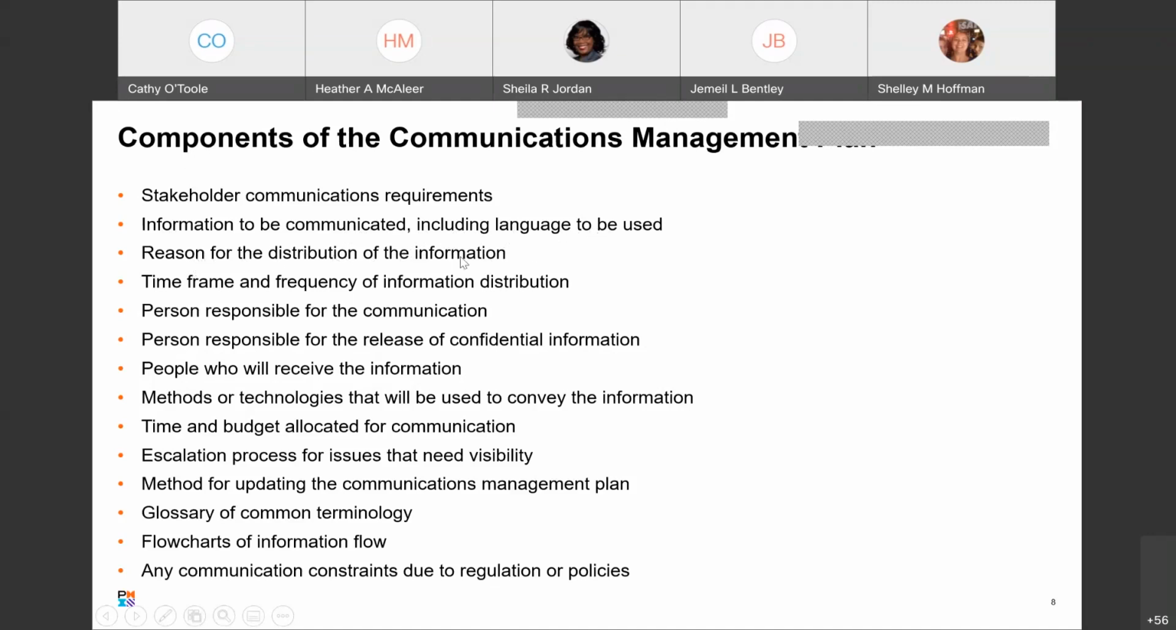Also, consider the reason for the distribution of the information. Is it required because you need to give status updates so they know whether the project's falling behind, staying on track, or even ahead of schedule? Or is the reason to give them a better picture of what's being delivered, what might not be delivered, and things like that?